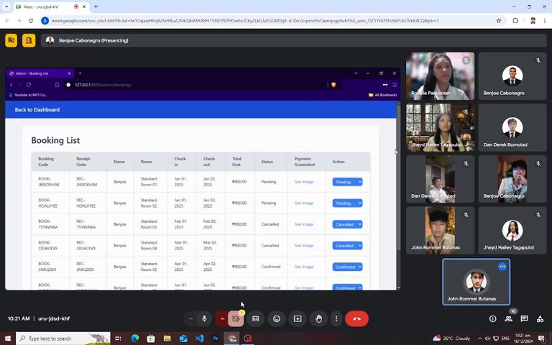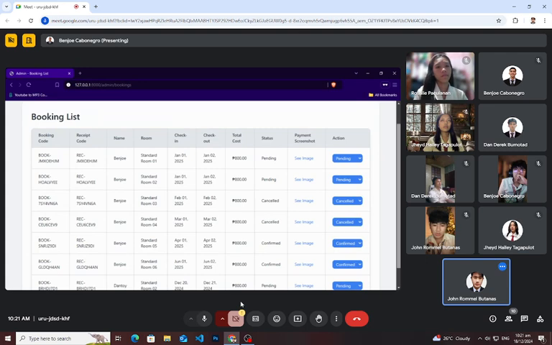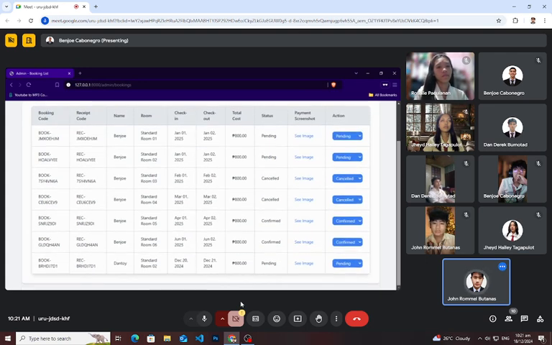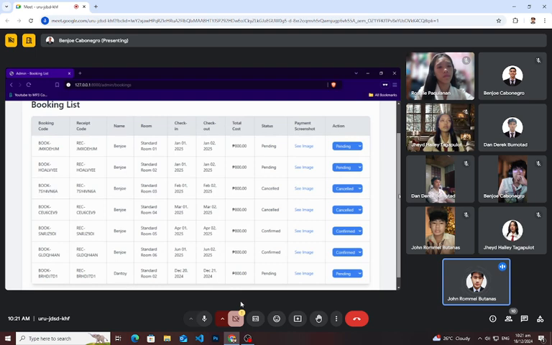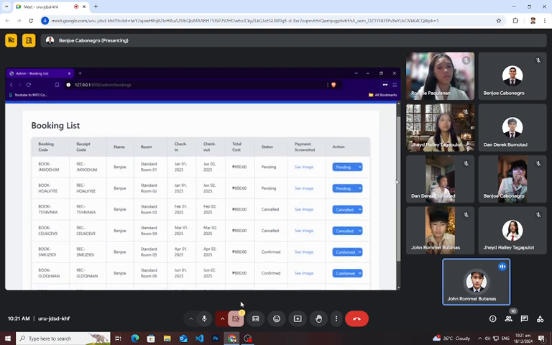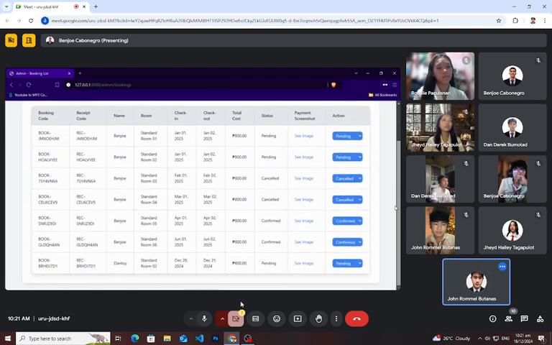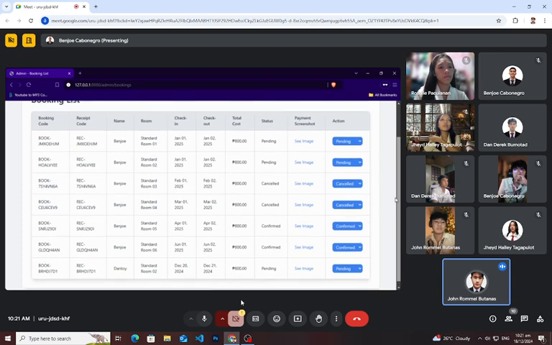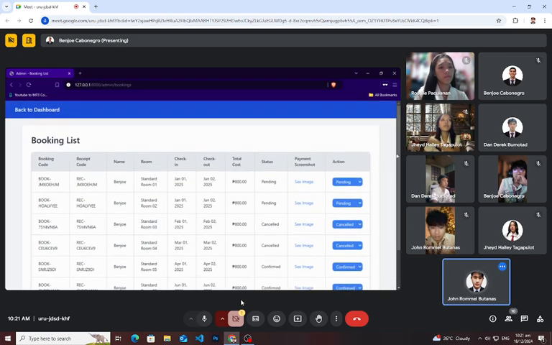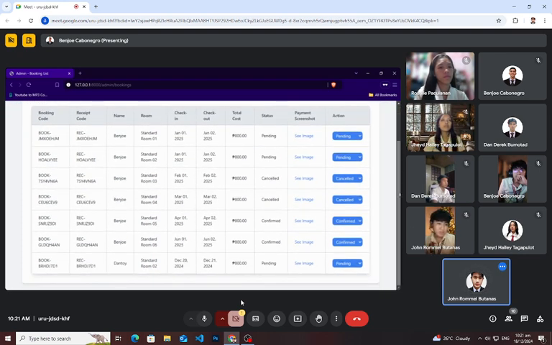So, this feature allows admin to track guest bookings, check room assignments, and monitor reservation details in one centralized location. And now Mr. Bamutad will demonstrate the booking list feature.